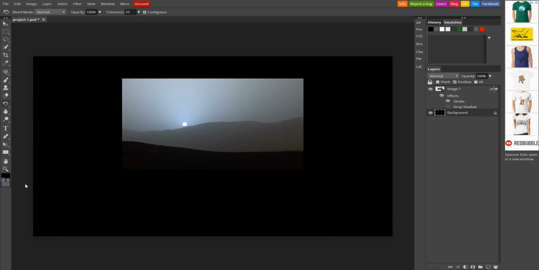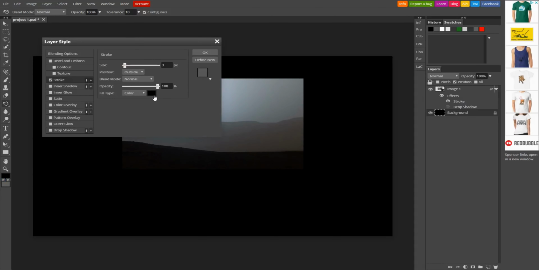Now that the background is black, we can't see our stroke anymore, so double-click the stroke effect, and let's change the color to white.